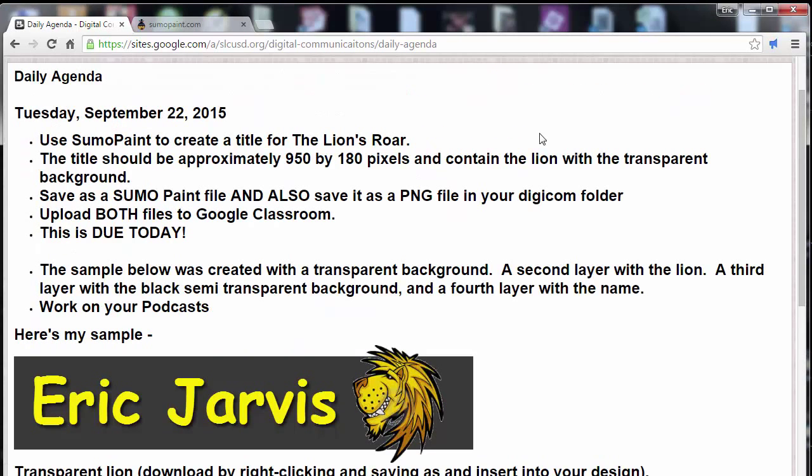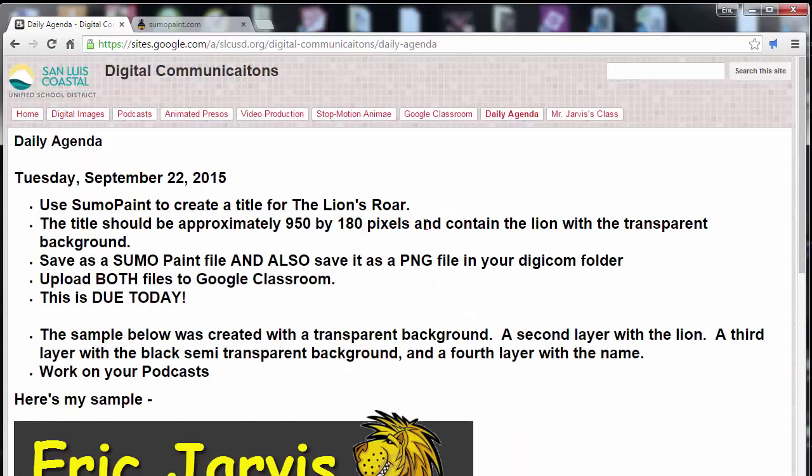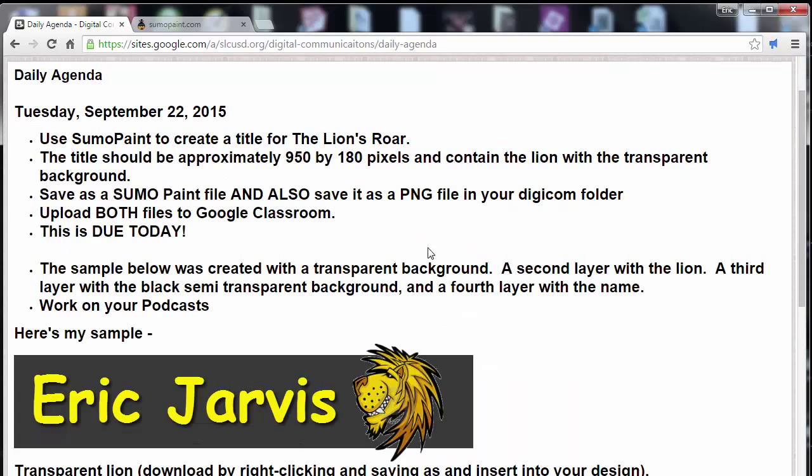So we're going to start off with the whole width of the TV screen being 1280. We're going to start by like 950. You might want to do a little smaller than that, but 180 high, 950 by 180. I'm going to go just a bit smaller, maybe 920. But we're going to use Sumo Paint for this.